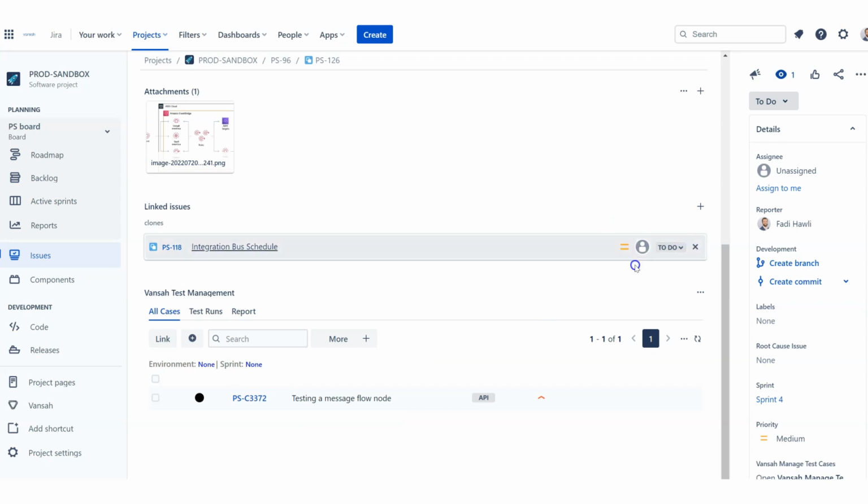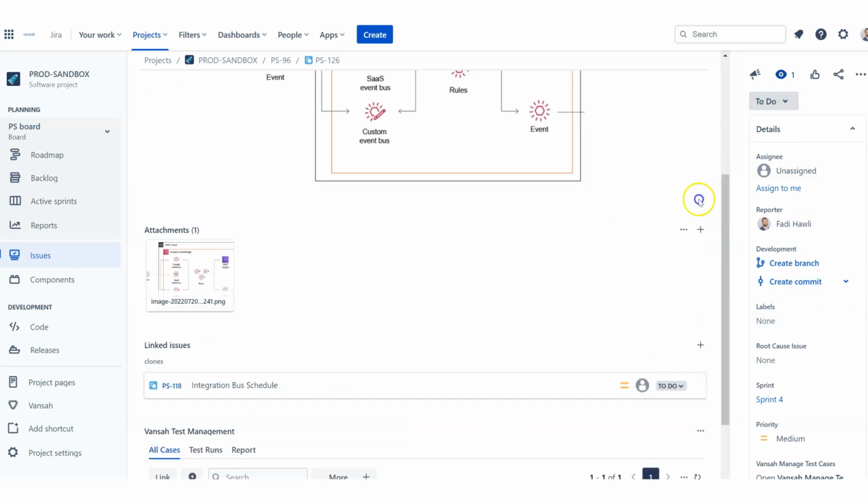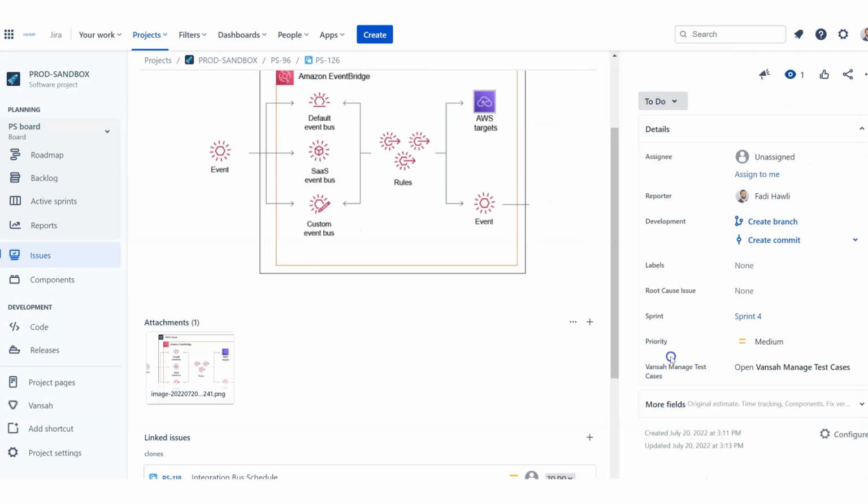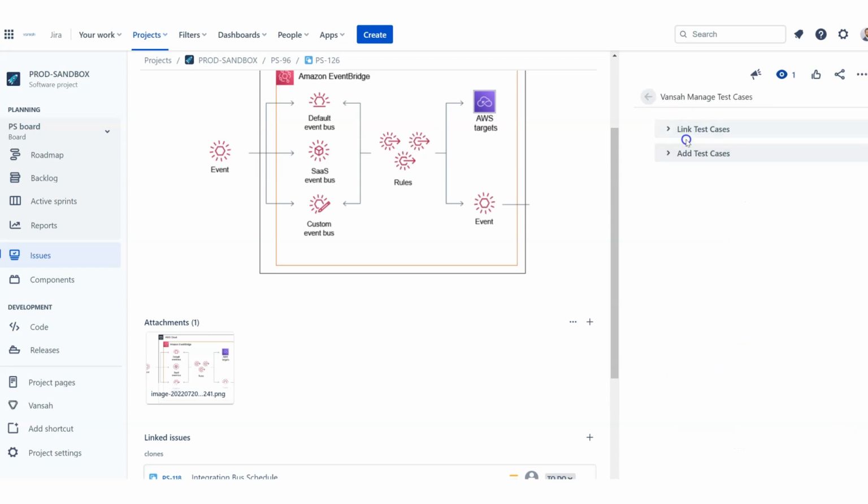An alternative way of creating a test case is to go to your issue on the right-hand side. You'll now see in the details section, the answer manage test cases. We can link test cases if we have some already created, or we can add test cases from this view.